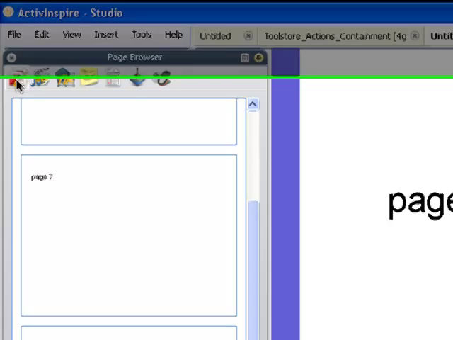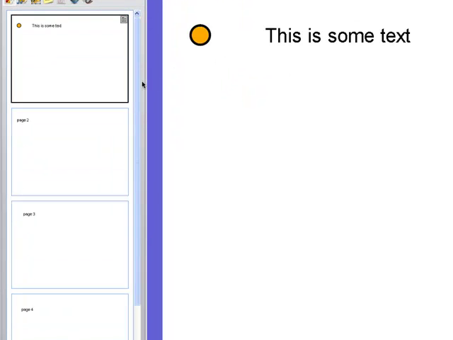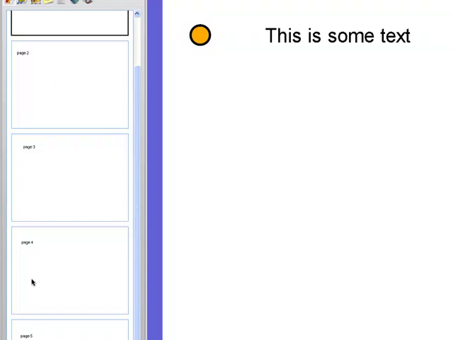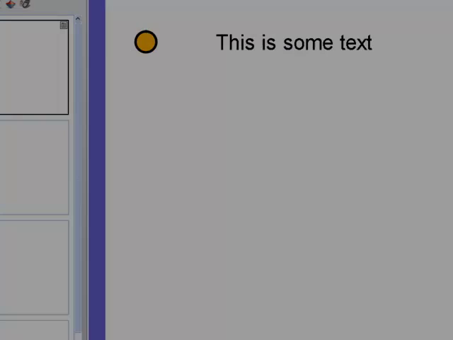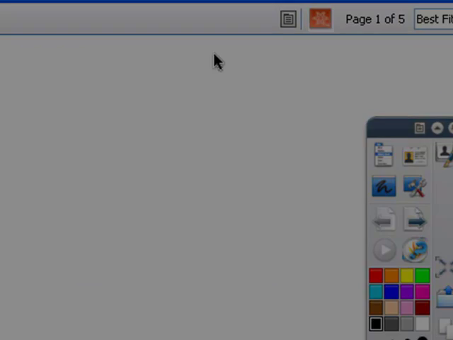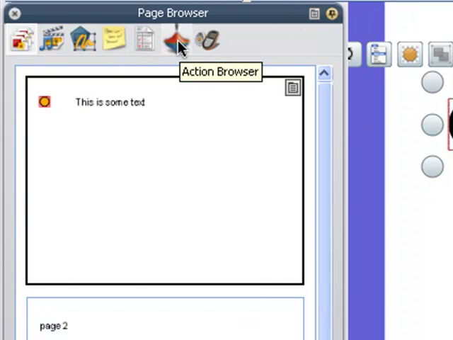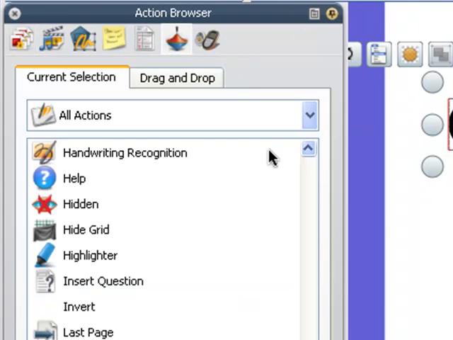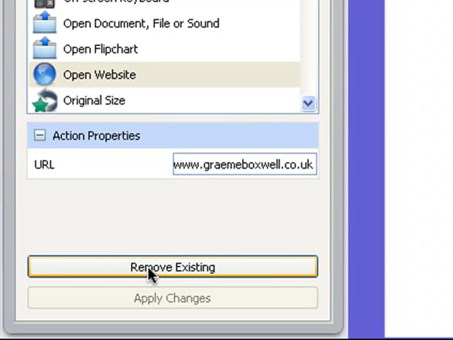Okay. If we go to our page browser down the left here, you can see we've got our first page, which is the one we've been working on, and we've got page 2, 3, 4, and 5. So I'm going to say that when we click on this circle, it's going to take me to page 4 in our presentation. So I need to go back to design mode, so I can select the circle. Go to our actions browser, because I need to remove the current action that's on there, which is opening up the web page. So I need to go down the bottom again and click on remove existing.